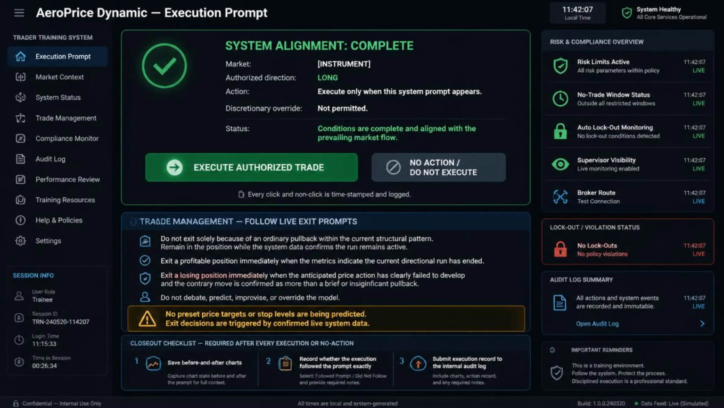The lockout and violation status panel provides a concise view of whether a lockout or policy violation is active. When the panel shows no lockouts and no policy violations, no such condition is currently indicated. If either status changes, stop attempting to act and follow the applicable policy or supervisor direction.